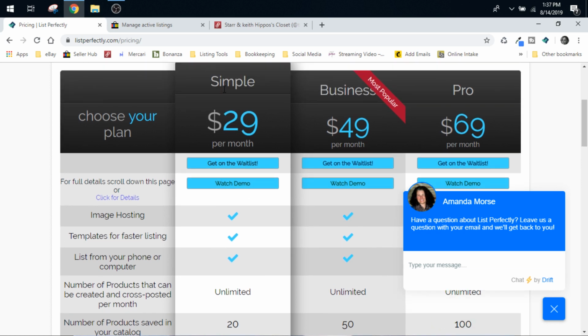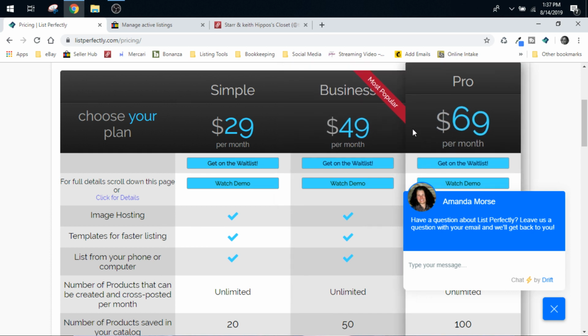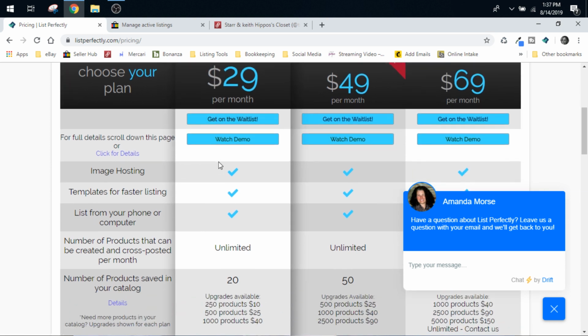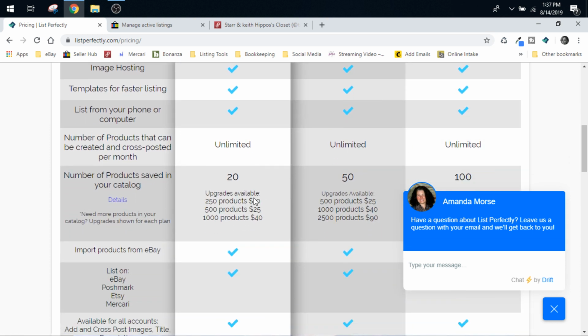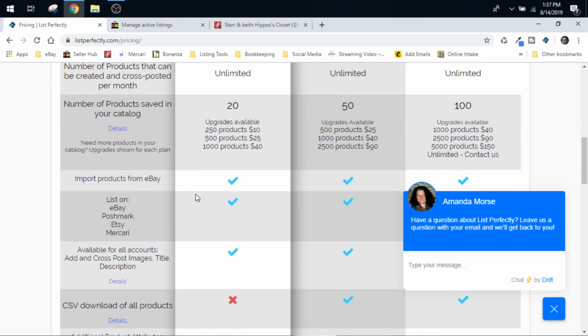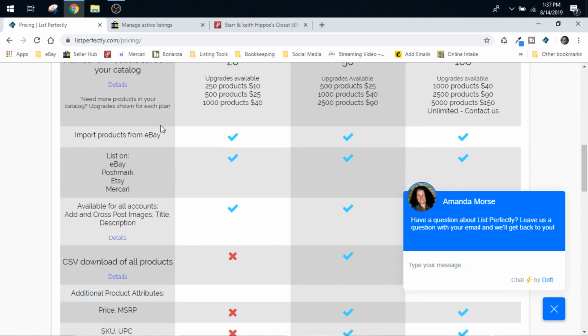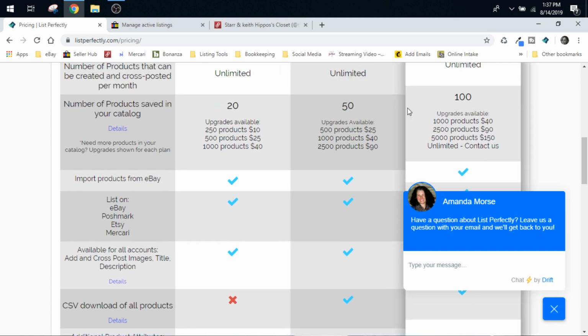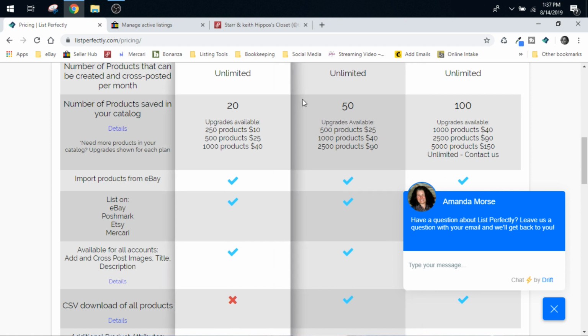Here's the different plans they offer: simple, business, and pro. $29, $49, and $69 per month, and that's for unlimited listings, unlimited cross posting on all of the plans. Just some of them have different availabilities, number of products saved in your catalog. So products saved in your catalog actually save on the List Perfectly website for you. That's not so important, because I kind of feel like once it's listed on eBay or Poshmark, it's there. But if that was important to you and you wanted more items saved in your category, you could up your plan.